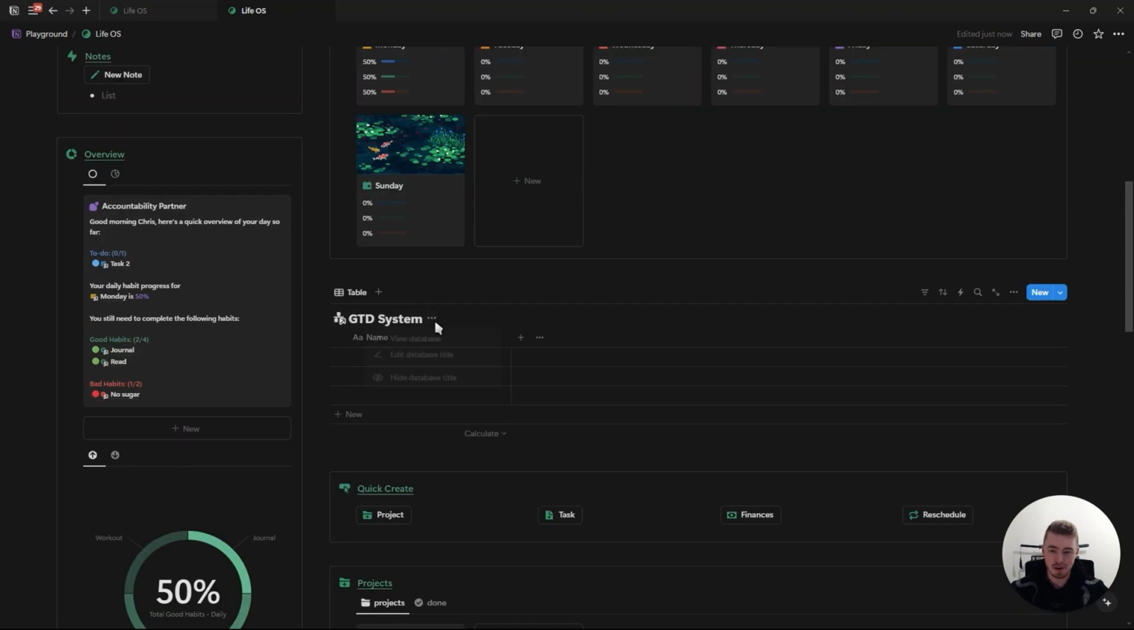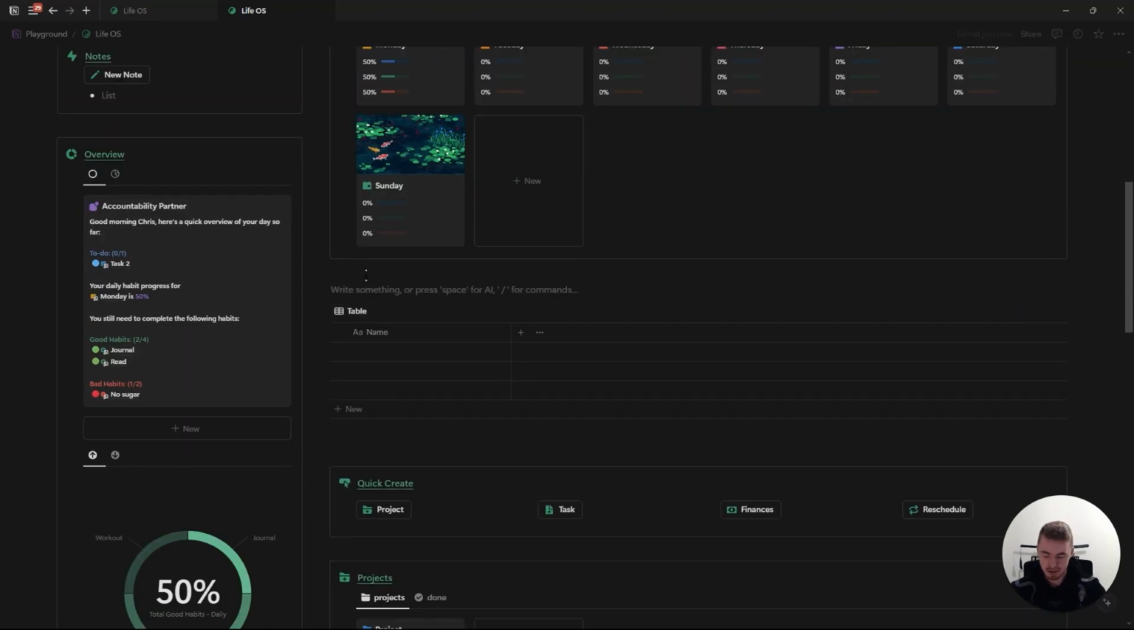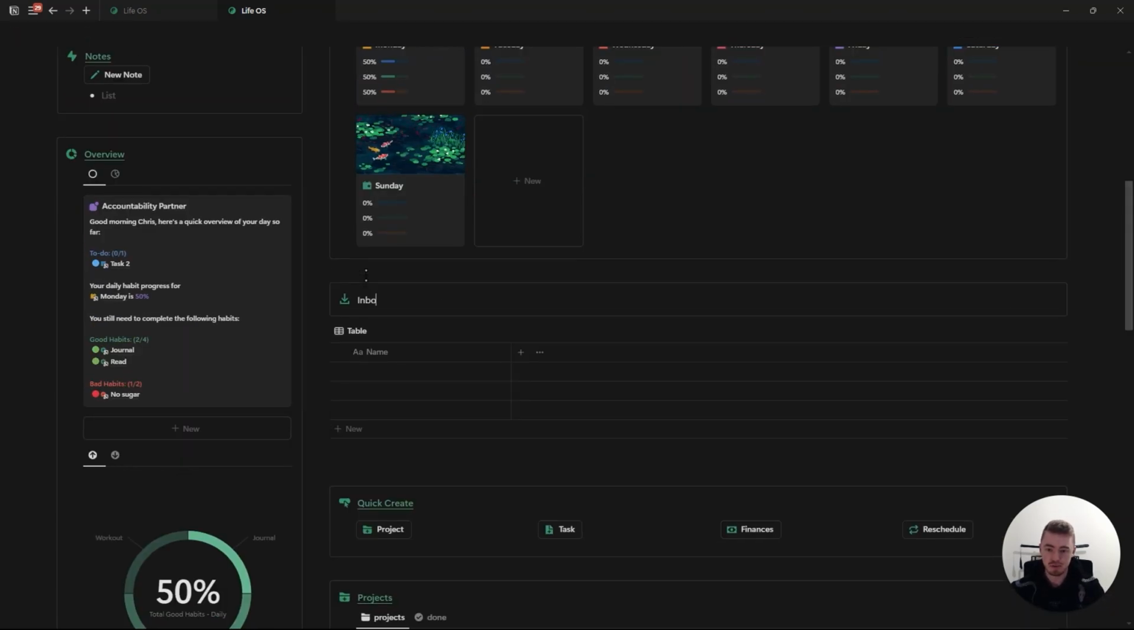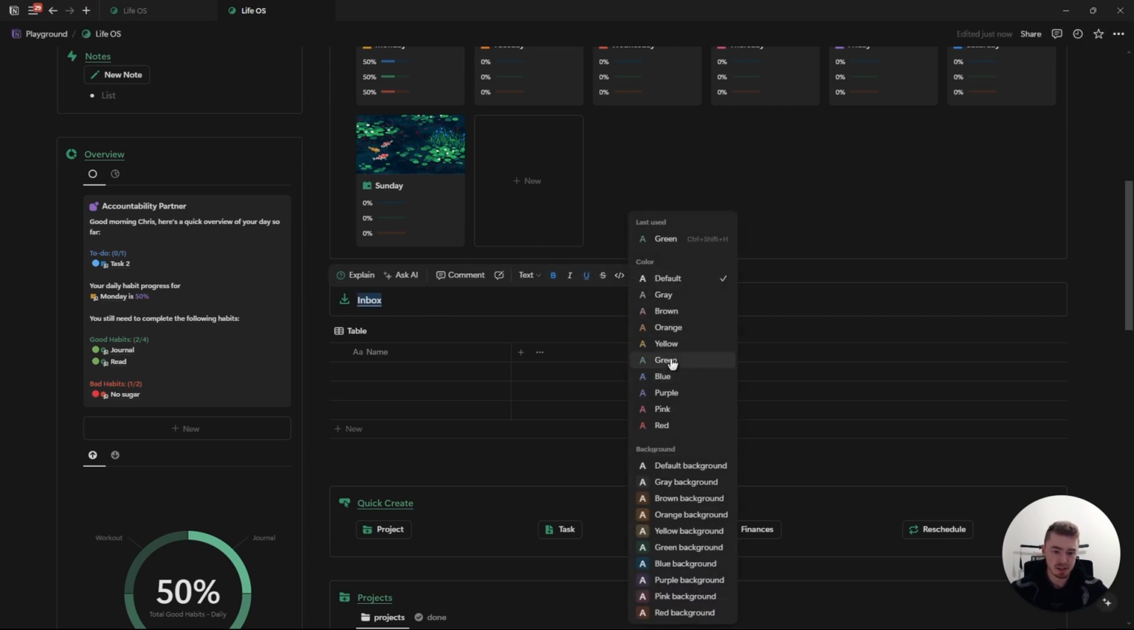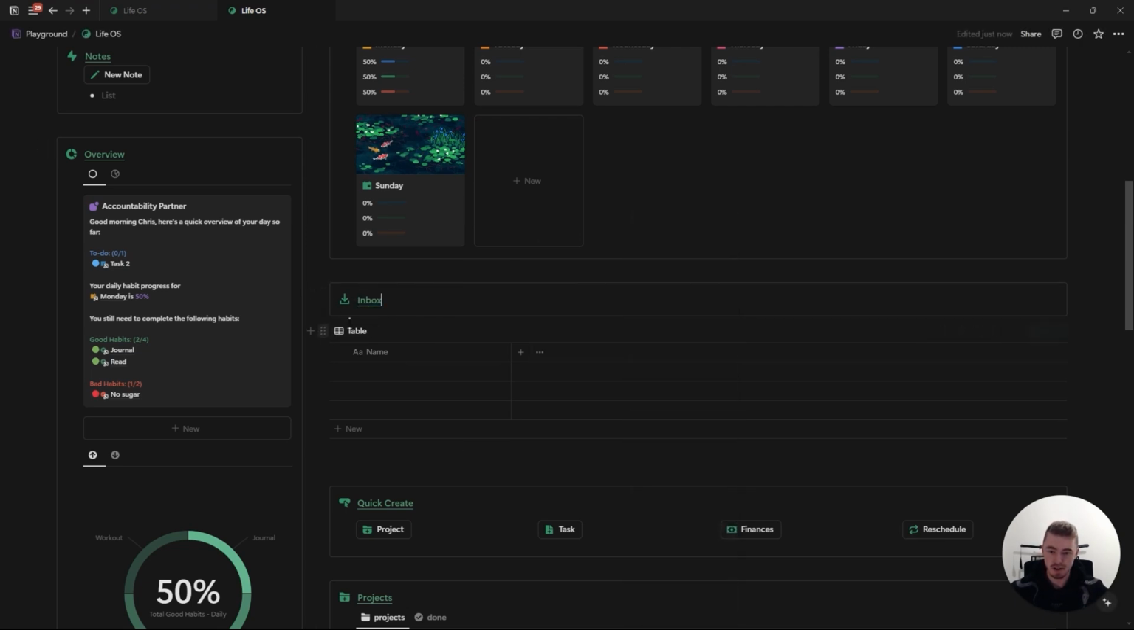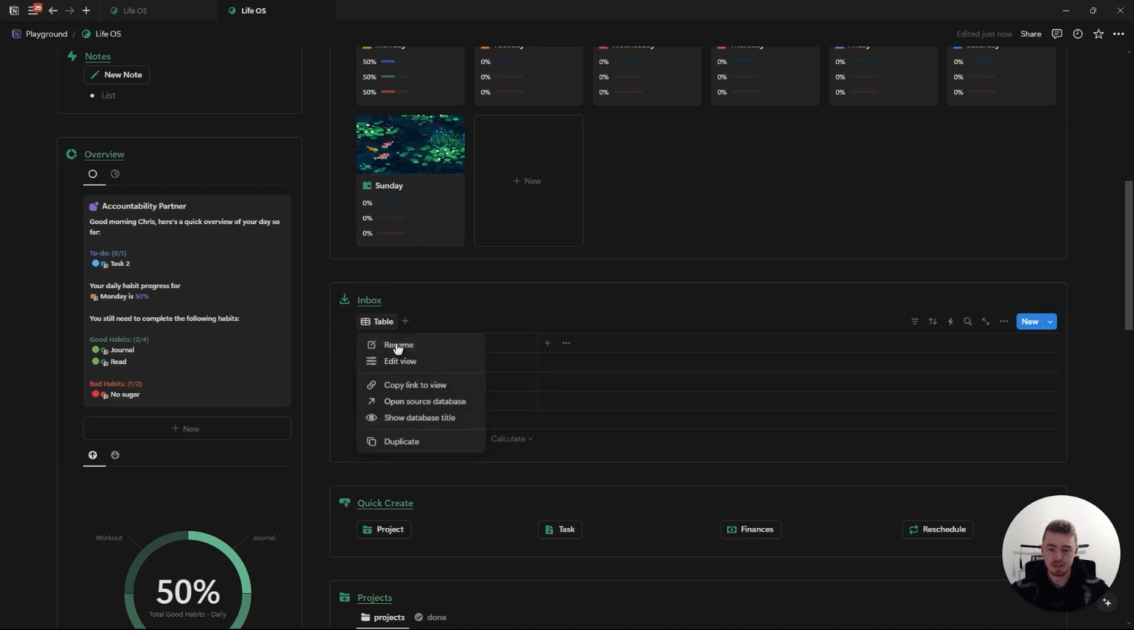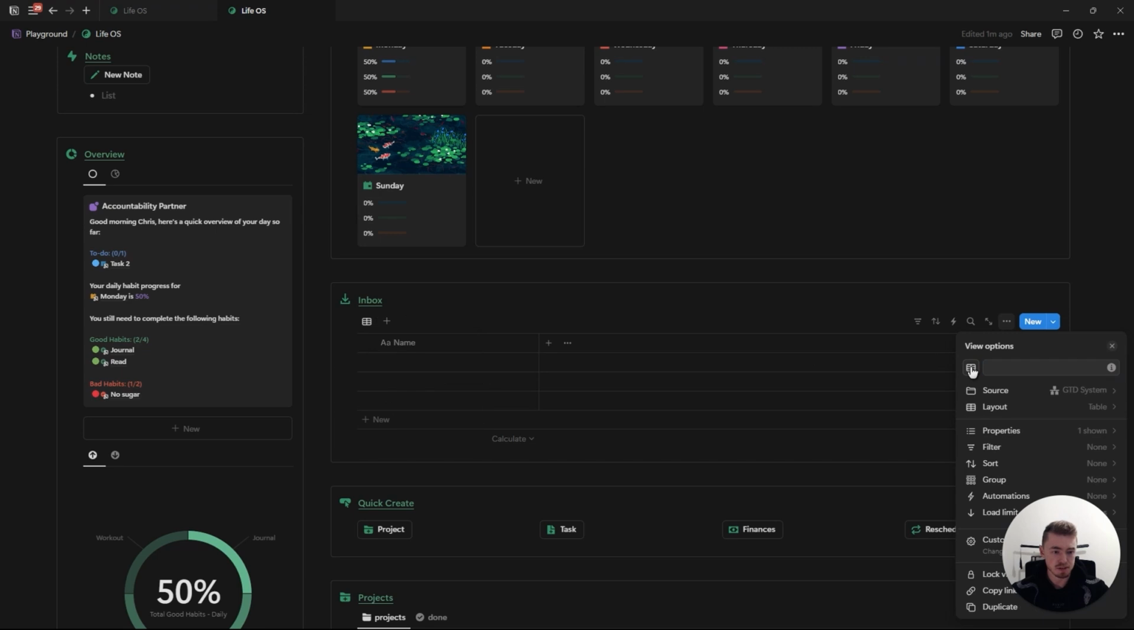Now you probably already know what I'm going to do. I'm going to hide the database title. I'm going to create a callout box, which is going to be called inbox. And I'm going to make it bold, underline it, change the text color to green, give it an icon, and then just drag and drop the database inside. Alright, so for this first view, this view is going to be for our inbox. So this is just where we're going to add everything.